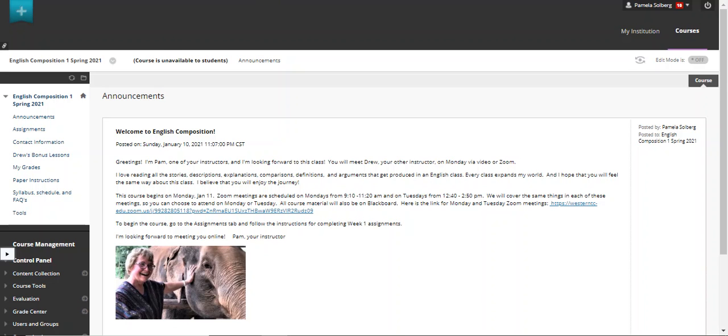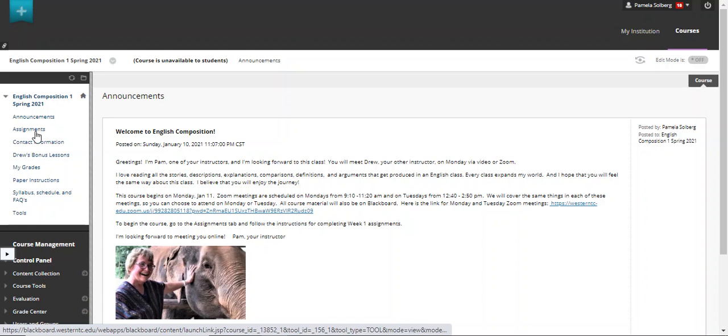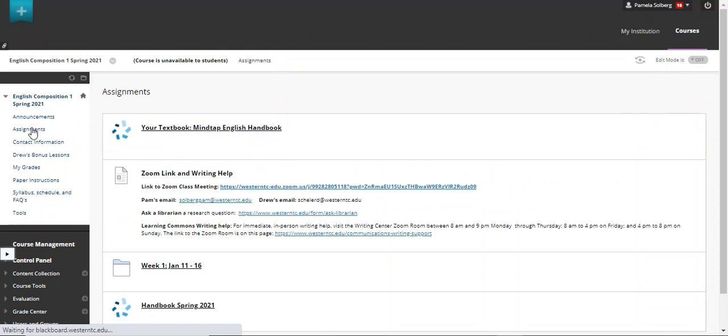Right now, this is the announcements page that you're seeing, and this is where you will land when you click the course name. There will be weekly reminders of your assignments in the announcements, as well as occasional other messages. Over here on the left is a course menu, and you will probably use each of these tabs at some time or another during the course, and you will especially use the assignments tab right here every week. So let's take a look at that assignments tab.